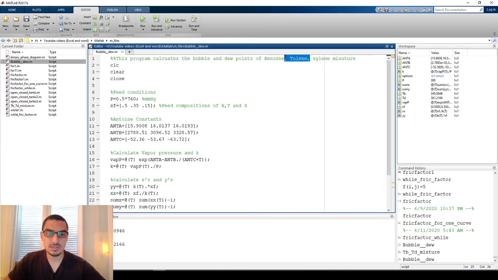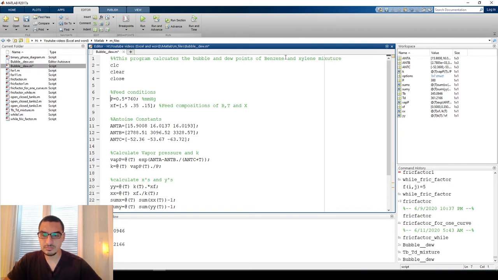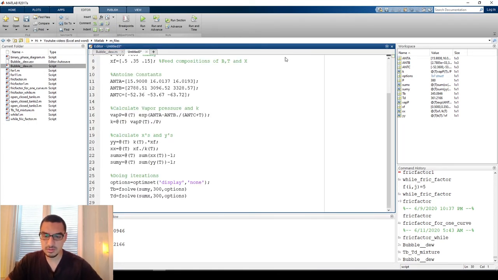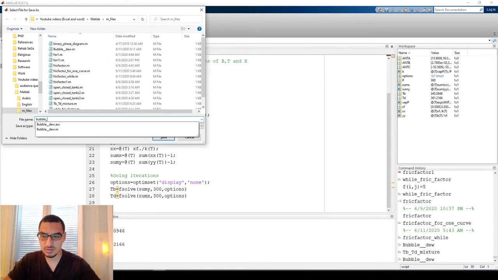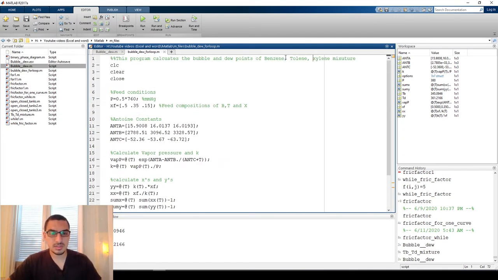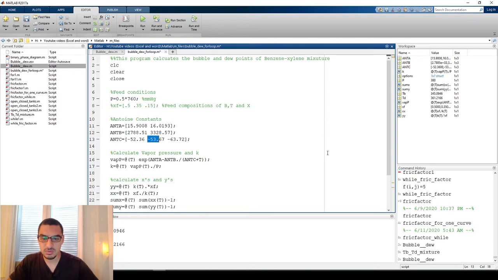So we want to draw a binary mixture phase diagram. So I'm going to make it for a benzene and xylene mixture. But first, I like always to keep the files here, so I'll make a new file. I'll call it bubble dew for loop. What I'm going to do, as I said, is make it for the benzene xylene mixture, and then we will see what we need to do. So of course the feed values cannot be like this, so I'll just hide this. The Antoine constants don't matter, they're just constants, but I'm going to remove the values of the Antoine constants for toluene, so it's now benzene and xylene.